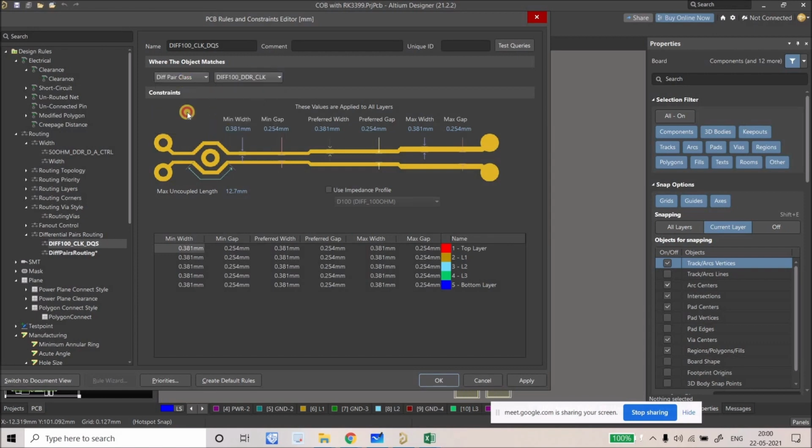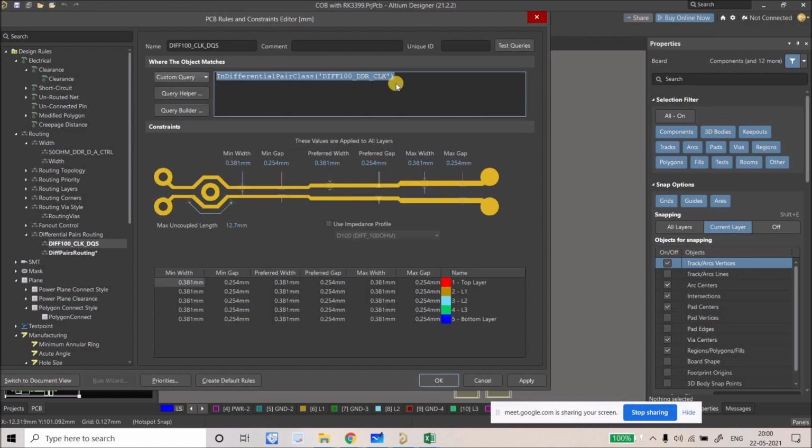and one is clock, right? Just create a custom query, just copy this, use the OR operator, paste it, and this will be DQS, right?